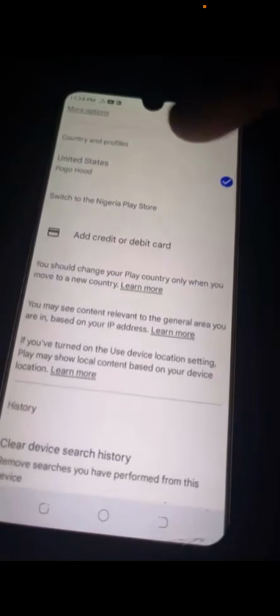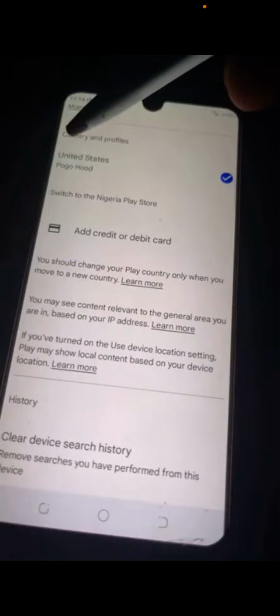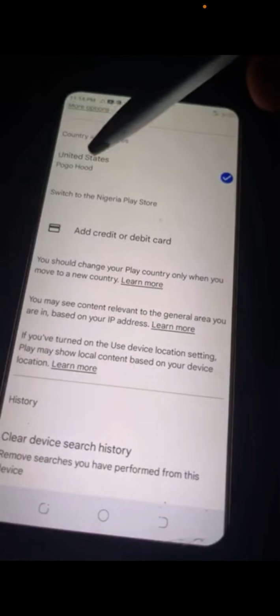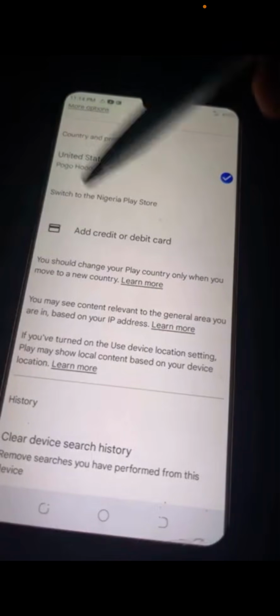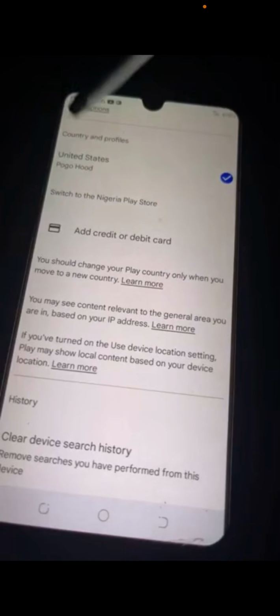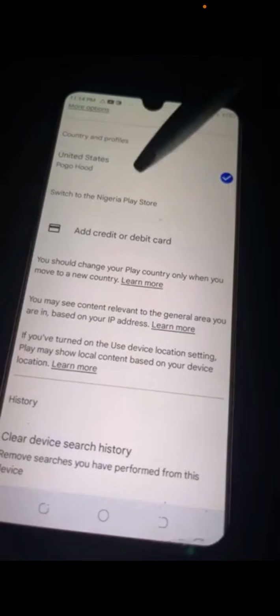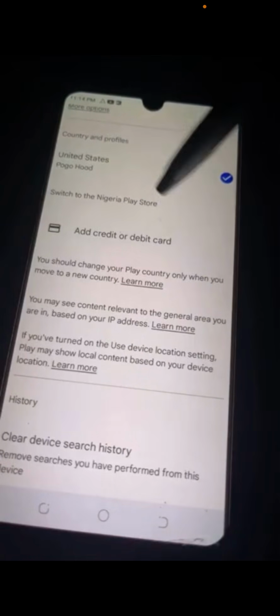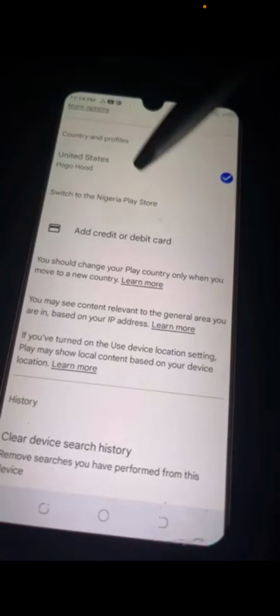So as you guys can see over here, this is country and profile, United States. It says switch to the Nigerian Play Store. Are you seeing it now? So my Play Store is already in the United States, and they're telling me to switch to the Nigerian Play Store. Am I in the United States? No. Where am I currently? I'm in Nigeria. Are you seeing it?